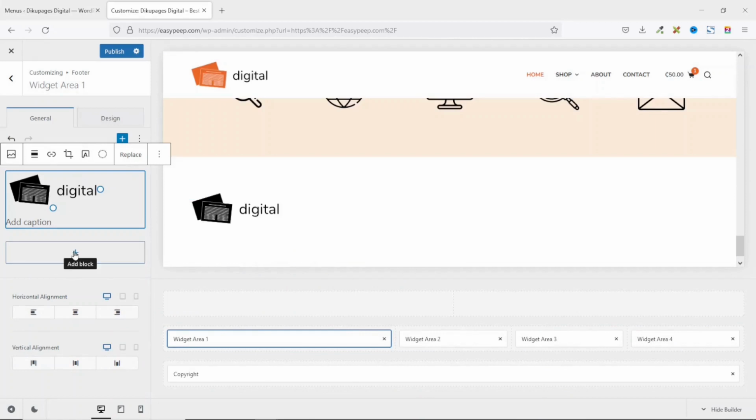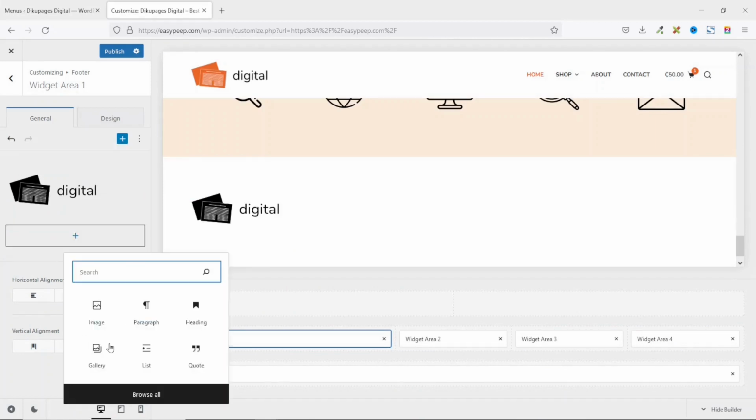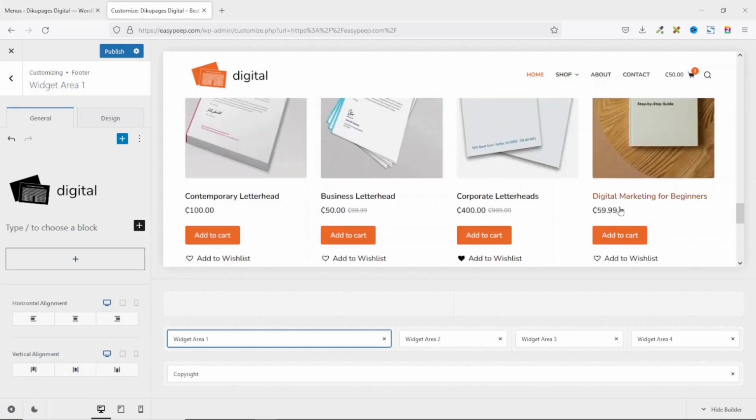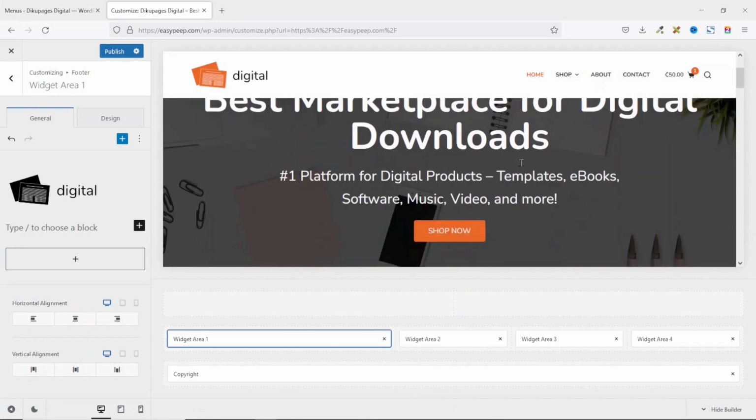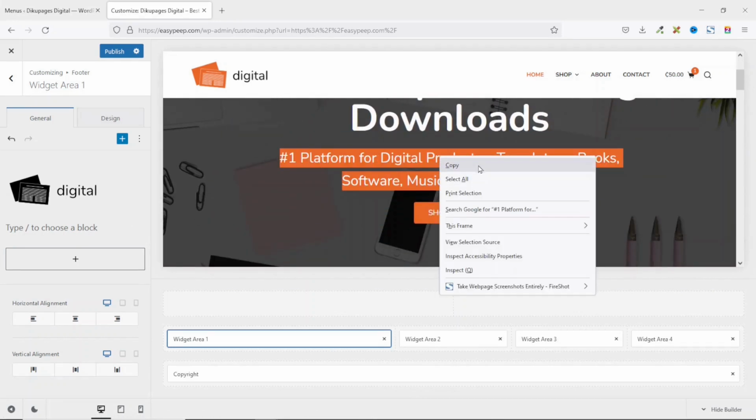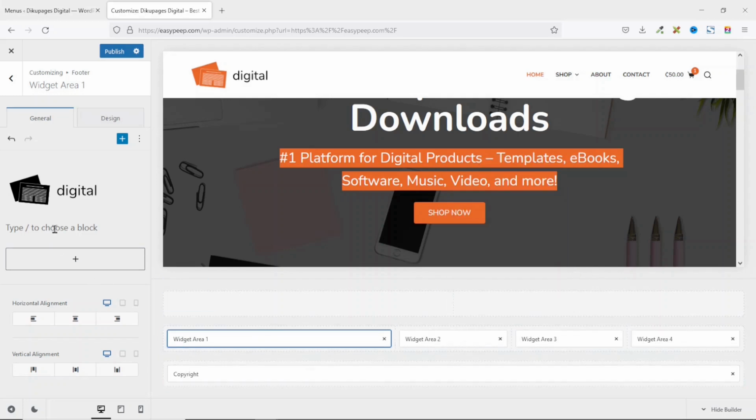Next, let's add another block. And this time around, we are going to add a paragraph block. We have it right here. If you cannot see it, you can just search for it, paragraph from here. Let's click on it. Then we go ahead and enter in our text here. So let's simply scroll to the top. Then we grab this content from here, right click, copy it. Then we go ahead and paste it in here.